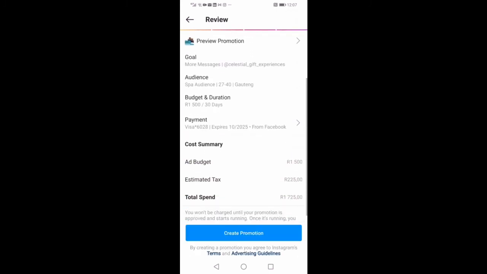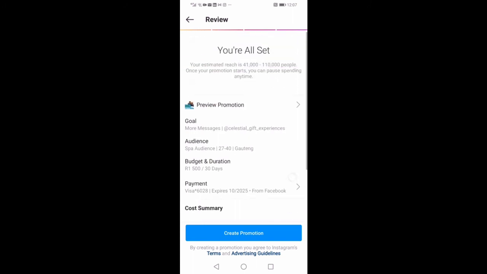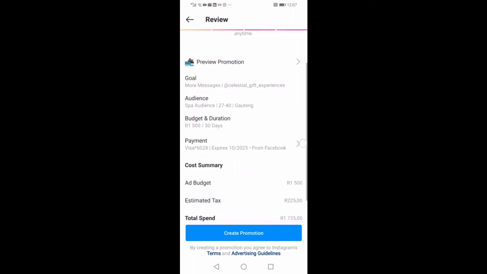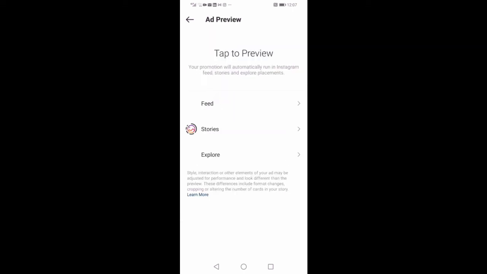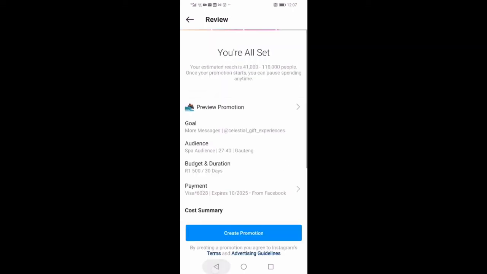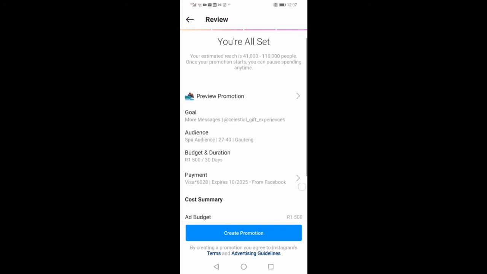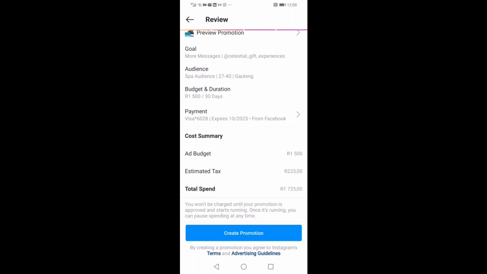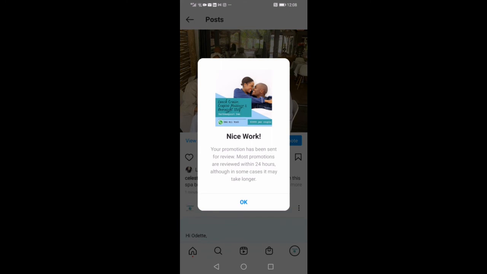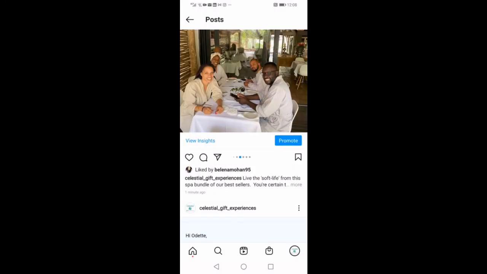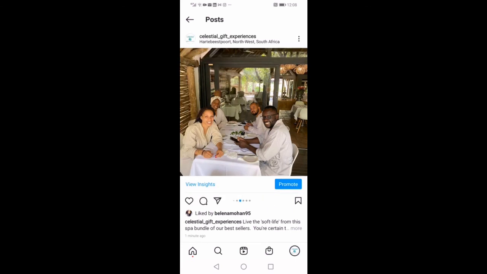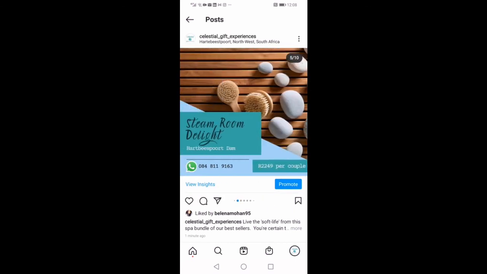And there you can preview the promotion, feed, stories, explore. The goal is to get more messages. Spa audience 27 to 40 in Gauteng. Budget is 1,500 Rand for 30 days. And the payment method is there. And then we can create the promotion. There we go. It says nice work. It's all done. And that will go into a review until it is approved.